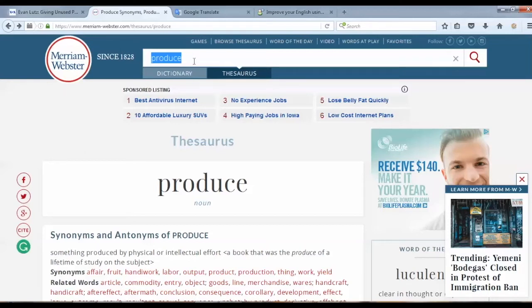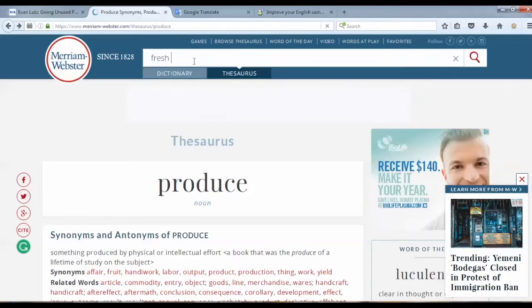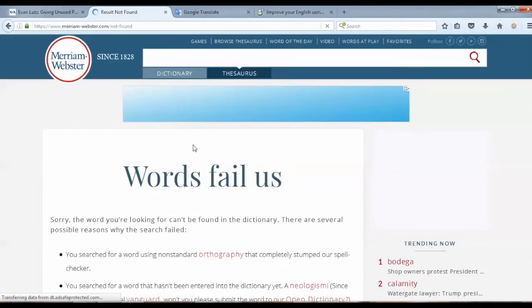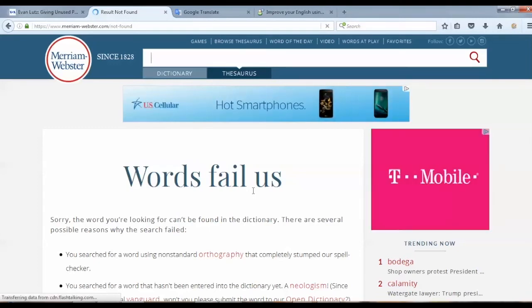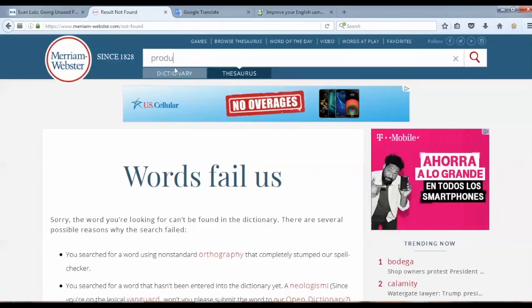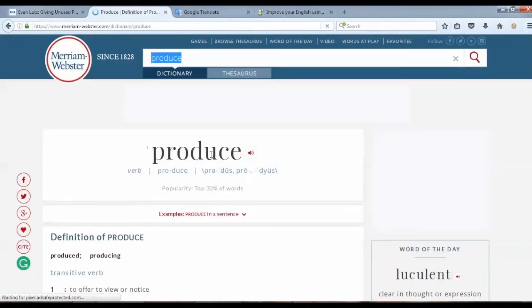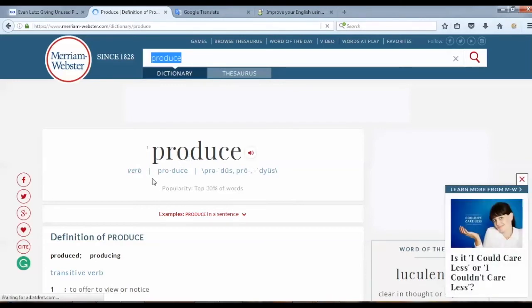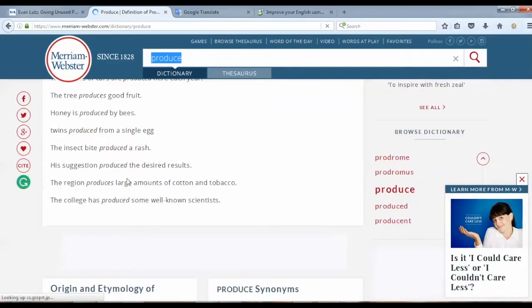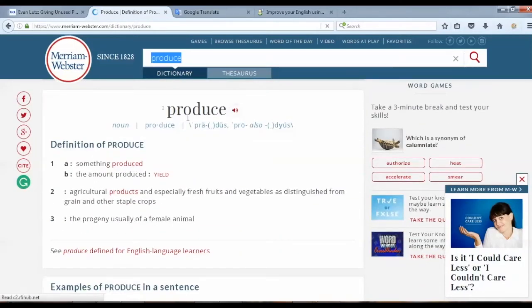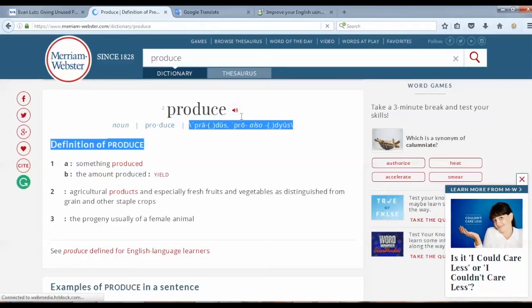And here you can see I'm typing the whole phrase, fresh produce, but no result is found. So I have to type in each word in a phrase individually. So for example, I need to type the word produce, and then I also want to look for the phonetic transcription and the audio of the word as a noun. And as you can see here, it is a verb. So I need to go down, and then here is the word as a noun. And then I look up the phonetic transcription, and then I play the audio.